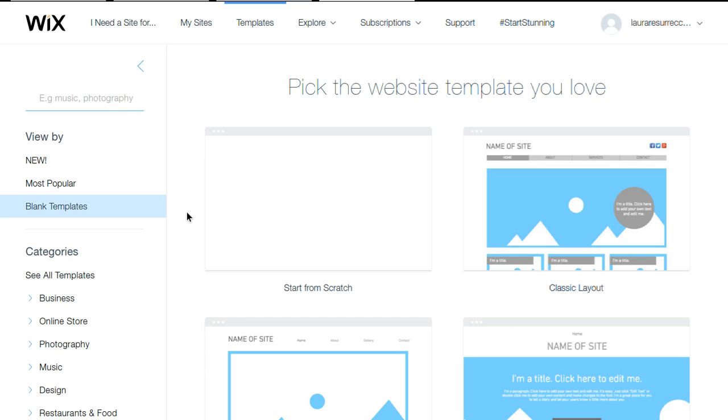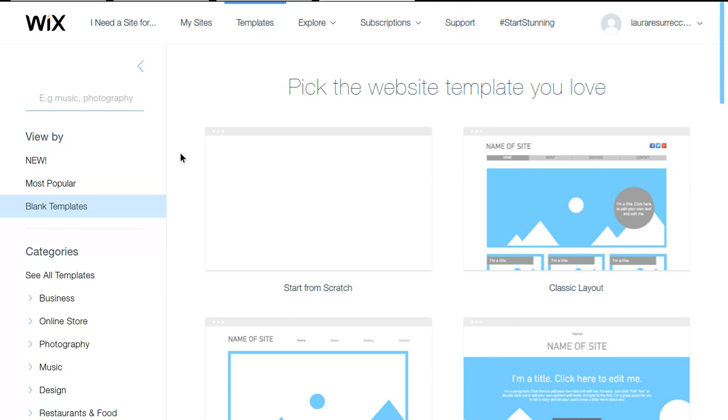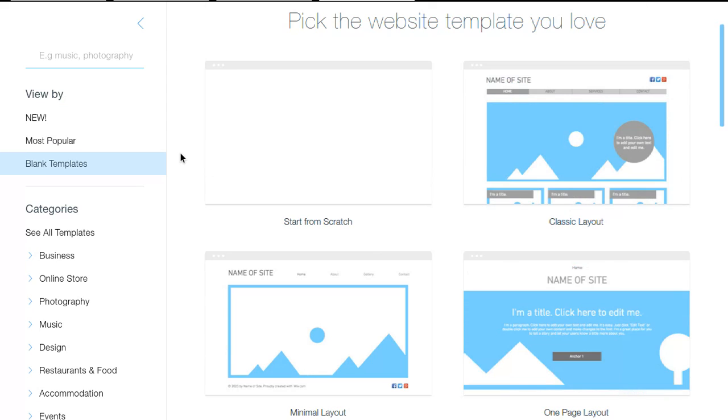So here's something else you can do if you're more design savvy, or if you have an existing website and you want to import all your images and just recreate an existing website. You can pick a blank template, and that's what I usually do because I just like to build things custom for clients. But I've had clients come to Wix and tell me what template they want, and then build their online store or their business website from there.